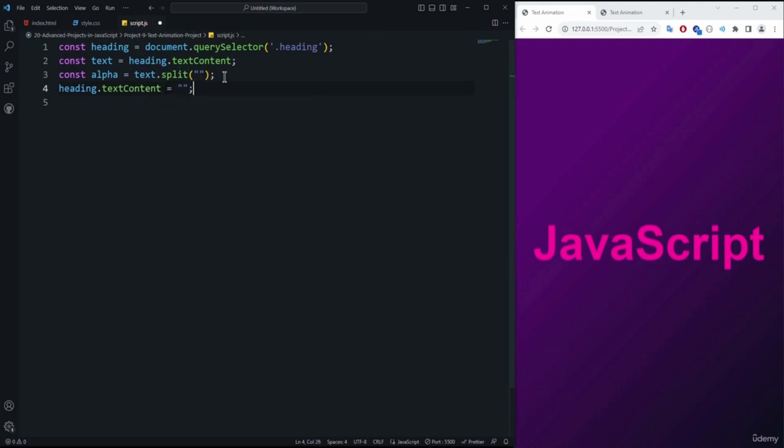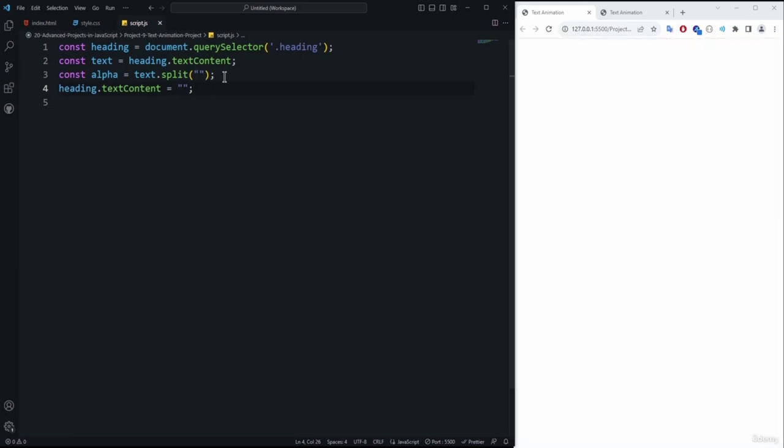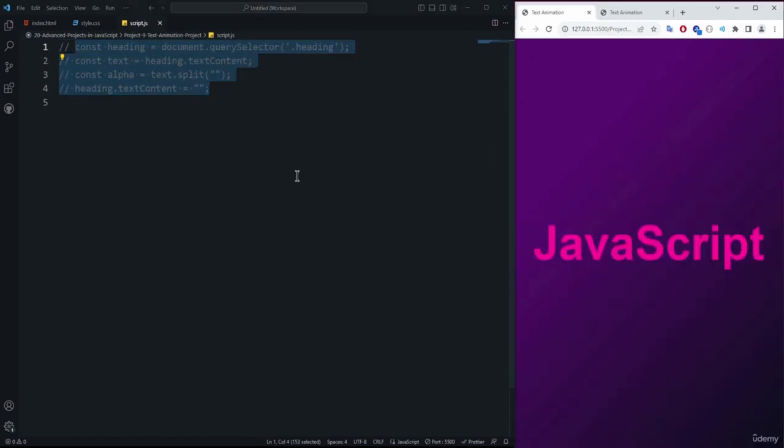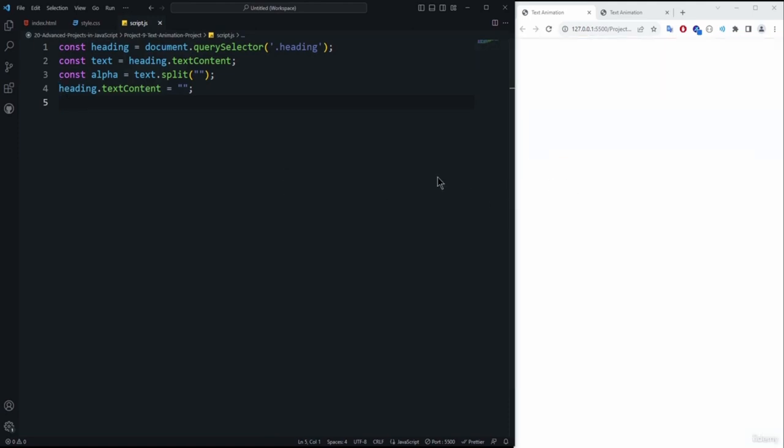So why are we setting the text content to empty? Now you can see if I press Ctrl+S to save it, everything is removed from the web page. If I refresh it, nothing will happen. If I simply comment out these lines of code and save it, then everything will be back. Right now if I save it, you will see the blank white screen. So we set the heading.textContent to an empty string so that we can animate each individual character and display it inside this particular heading element, which is the HTML element.